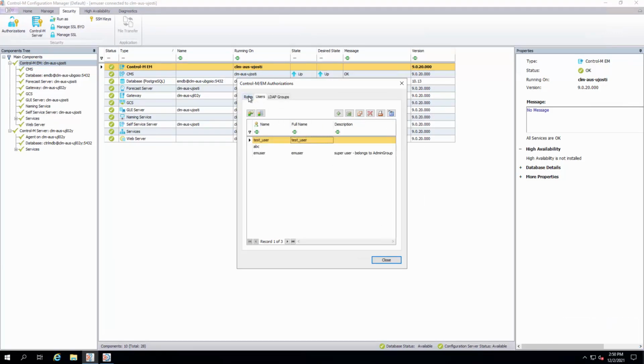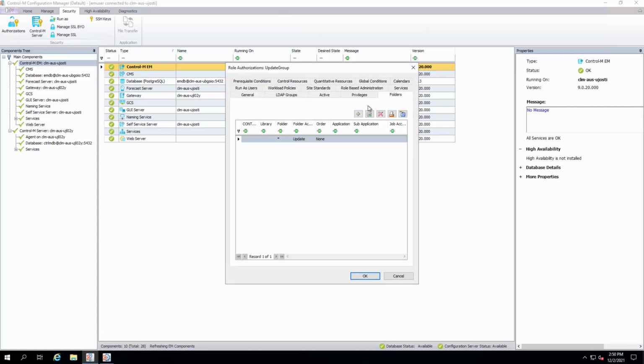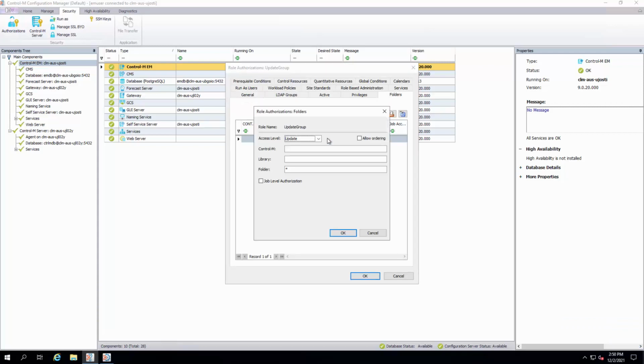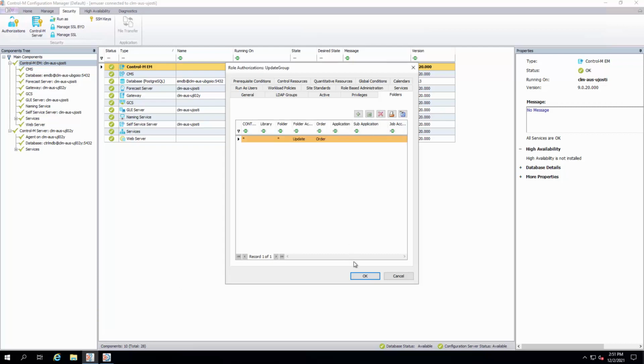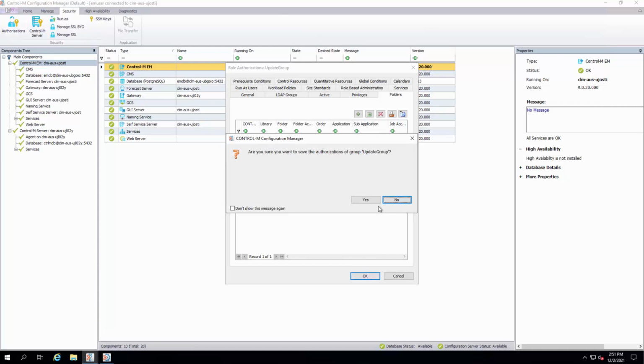Or you can add it on the group level, so all the users that belong to this group will have the order access. You can specify the Control-M server name or folder name if you would like this user to be able to only order specific folders and jobs. Then click OK and Yes to save the changes.